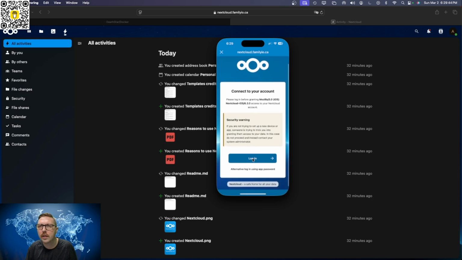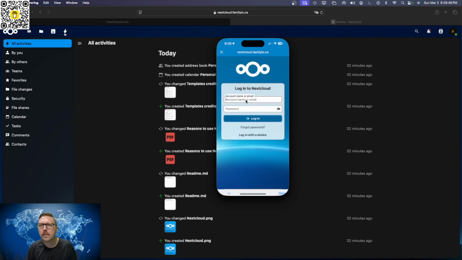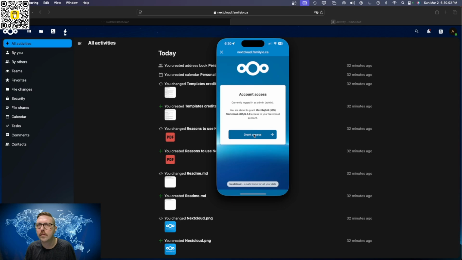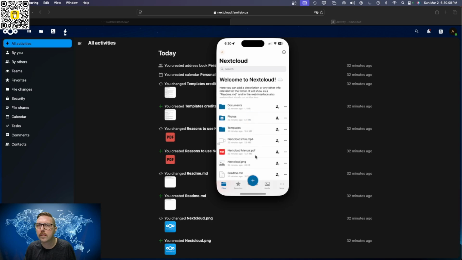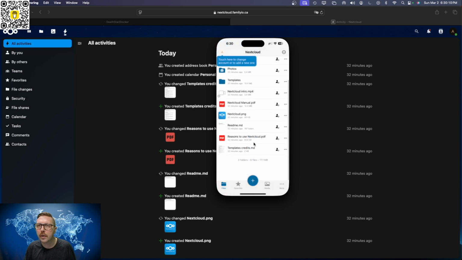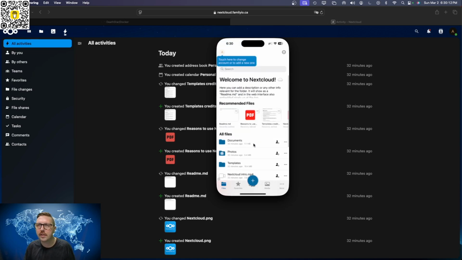So we're going to get logged in. I'm going to log in with the username and password that we set. Grant access. And we're now connected on our device.